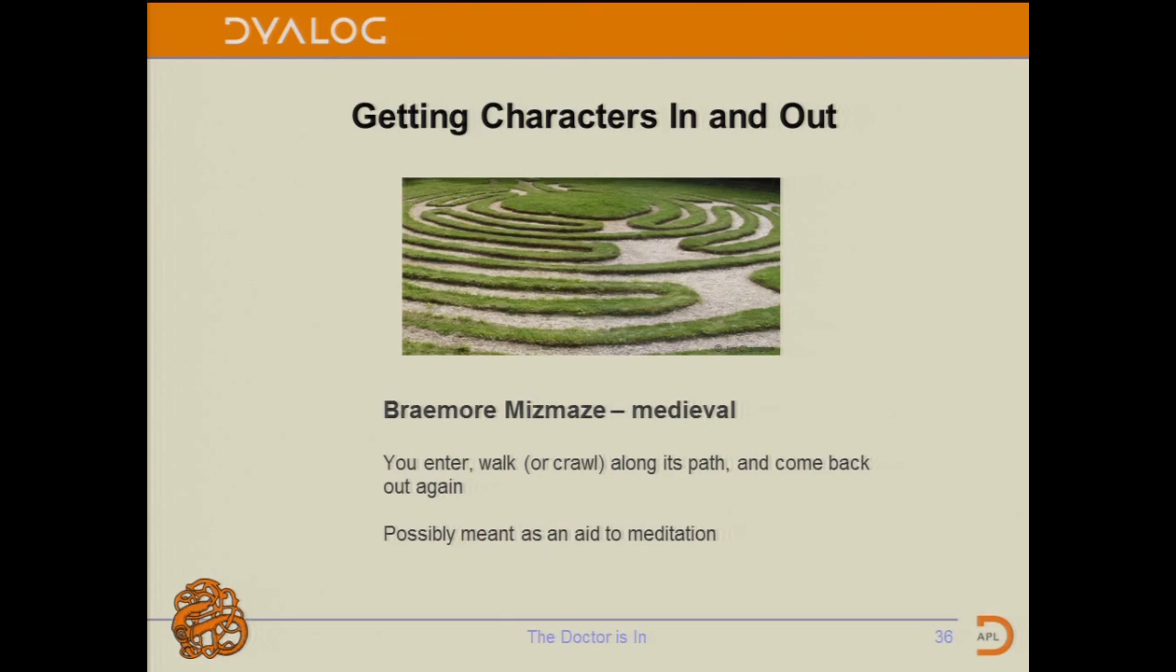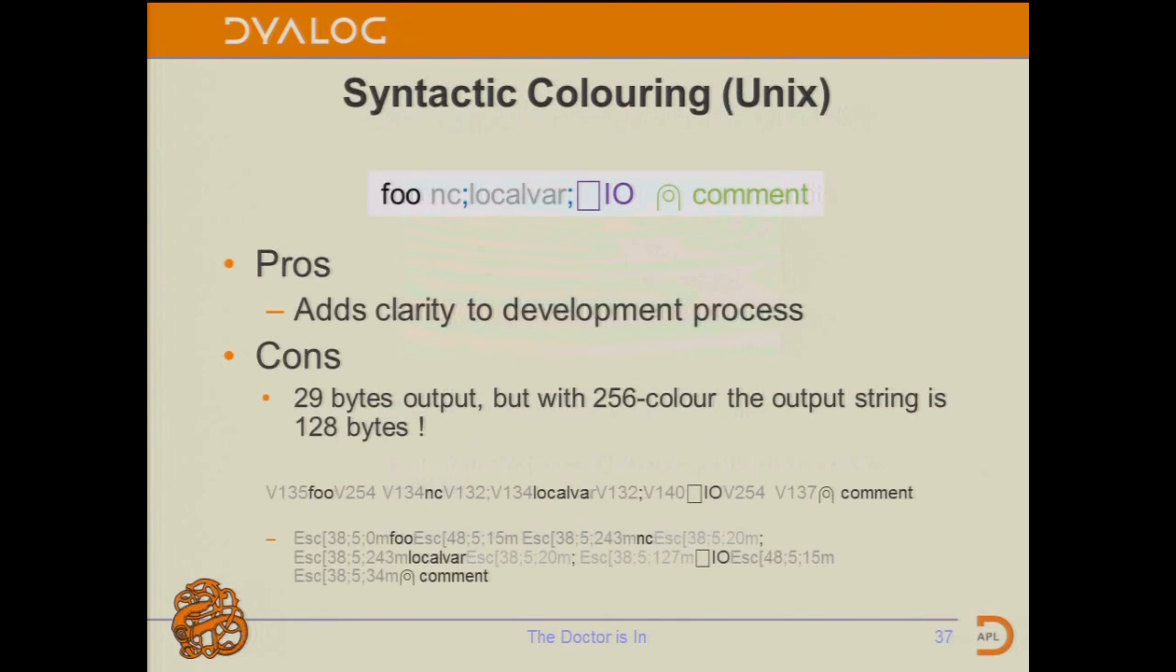Talking about getting characters into and out of APL, this is where I started with Dyalog APL 25 years ago, and I appear to have come back full circle to talking about character input-output. It is also a bit of a convoluted thing sometimes, but it's necessary.